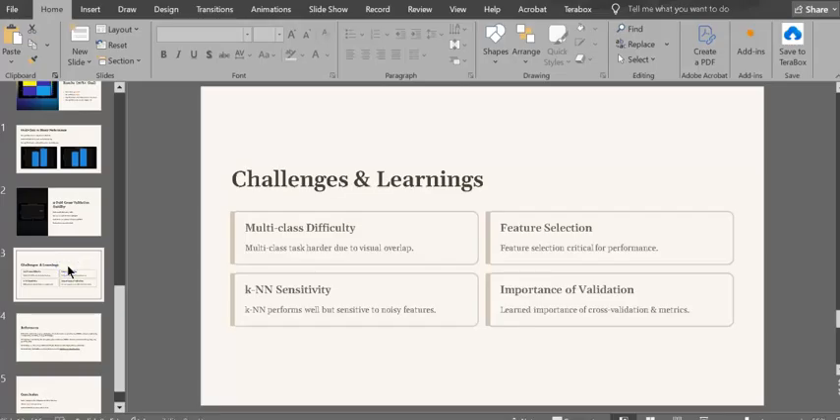So there were 3 key challenges which we faced. The first one is that multi-class classification is inherently difficult because of the overlapping tumor appearances. Second, the segmentation without the toolbox functions can be noisy, which affects the shape features. And the third, the KNN is sensitive to noisy features and relies heavily on good feature engineering. So these limitations helped us understand where the classical ML succeeds and where it struggles.